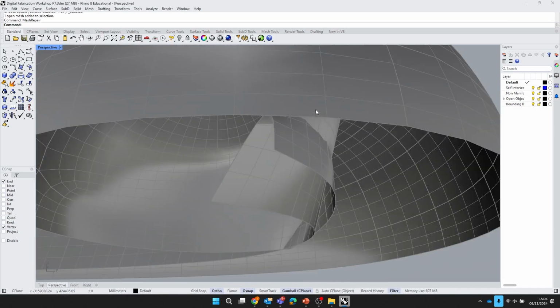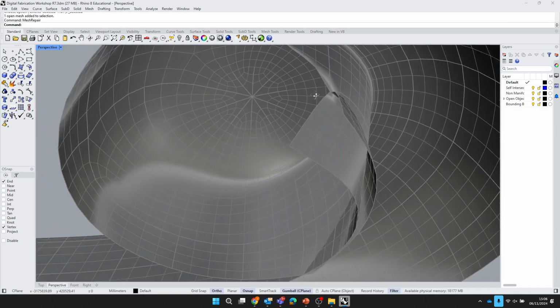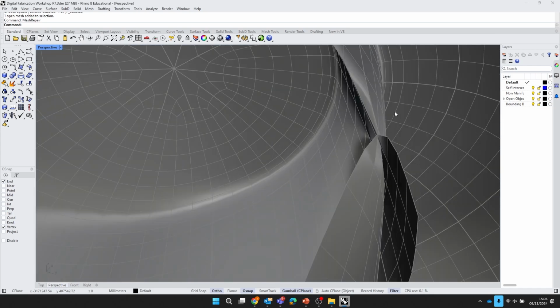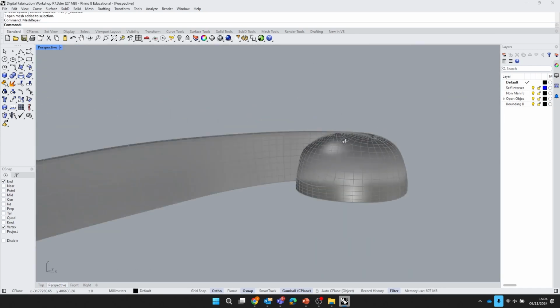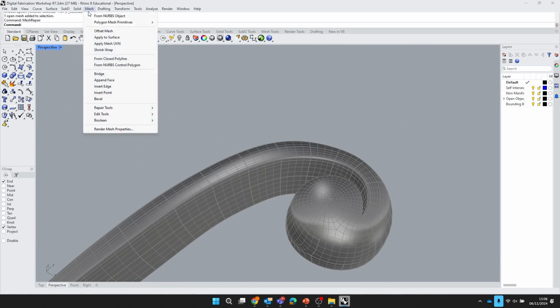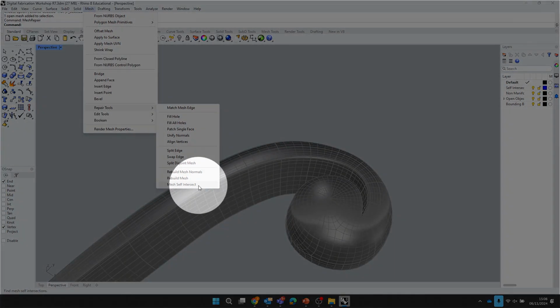I can have a look under here, and eyeballing it, I can see where the problem is straight away. I can see on the underside, that face comes that way, that face goes that way. That's where it's overlapping. So straight away, I can find it if I manually search. Rather than manually searching, you can just go to the Mesh drop down, go to the Repair Tools, and choose this button. Mesh self-intersect. So Mesh, Repair Tools, Mesh self-intersect.